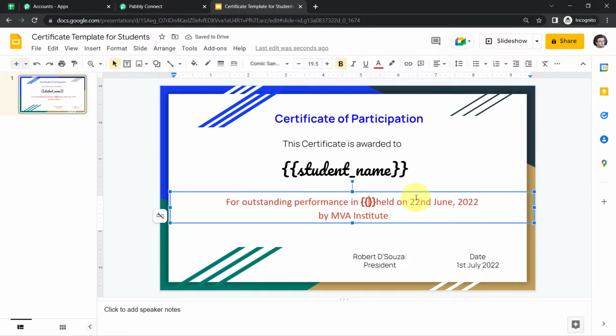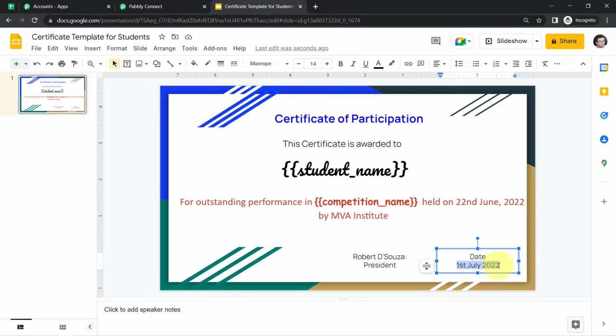So type it here. What is the competition name? Okay, with an underscore I'm going to write it. Give a space also. Held on 22nd June. Well, this value is not going to change, so I will keep it as it is, but this date will be changed because I may deliver these certificates to my students on different dates. So that is why I'm going to keep this particular value also in the form of a variable. So current date, okay, the date on which I'm going to send this to my students. So this is the template.